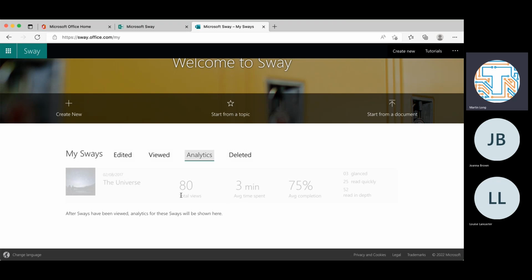You can also in here get analytics. So there's a sway that I previously had about the universe that we've got rid of, but it tells me that it had 80 views in total. On average, people spent 3 minutes looking at them. So you get a little bit of data about how much your sways are used.